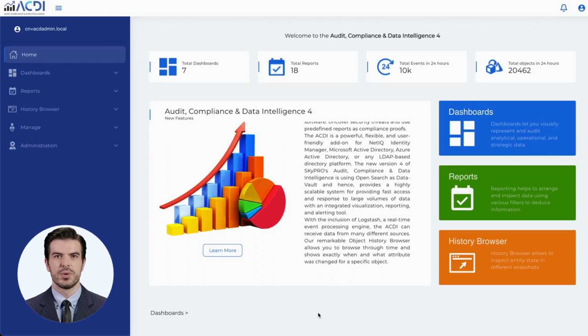Welcome to the Audit, Compliance, and Data Intelligence overview. Today, we will show you all features and benefits of audit, compliance, and data intelligence.